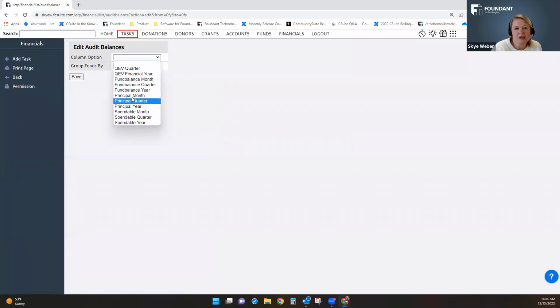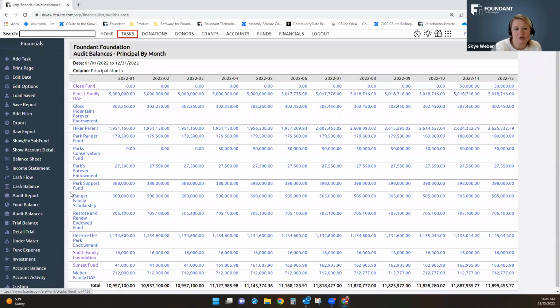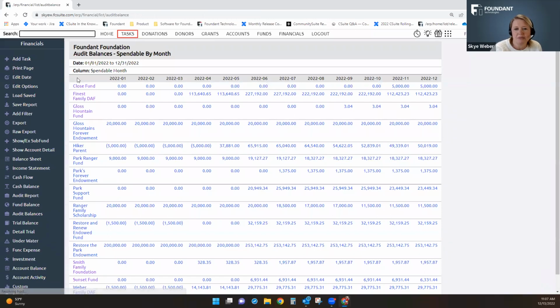So I could also look at maybe just my principal by month. So maybe on my funds, I want to see them by month for this particular range. So here's all of my funds. And then all of the months listed out. So just different ways that you can take this. This is, again, just my principal balances. If I want to edit my options now and look at maybe my spendables for the months, I could do that as well. So just ways that you can grab those ending balances.